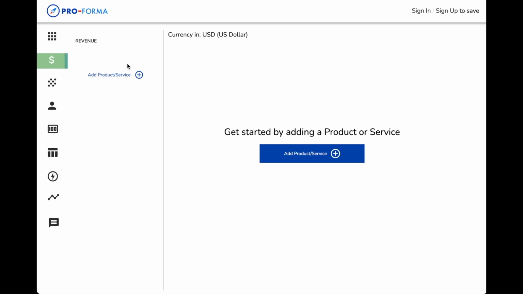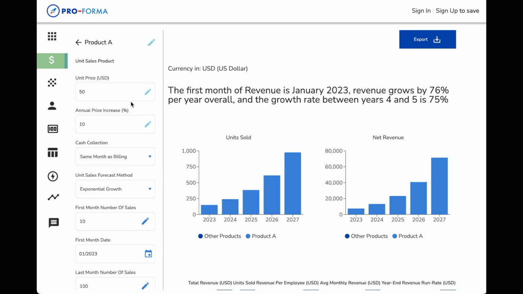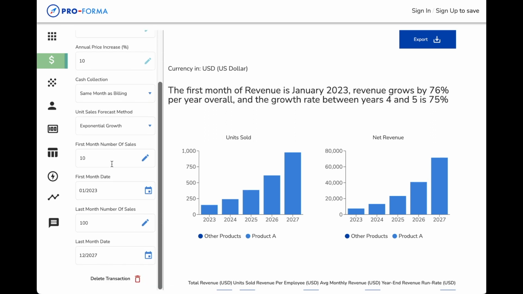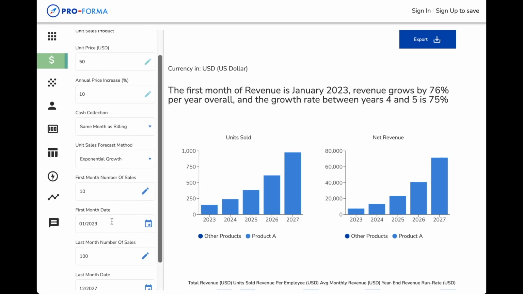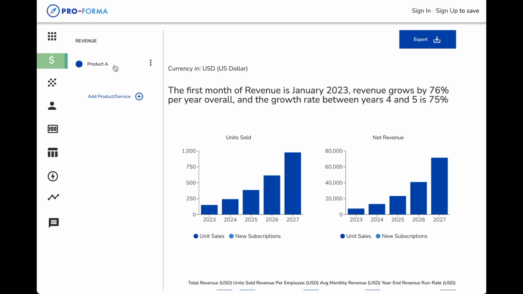You can forecast revenue in two ways: subscriptions and unit sales. With unit sales, you forecast the number of units you will sell each month at a given price. Units could be the quantity or volume of products sold, the number of hours billed, or the number of services provided at that price, however you want to define a unit.